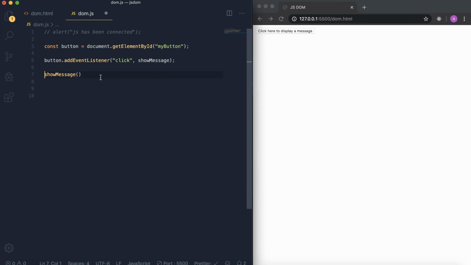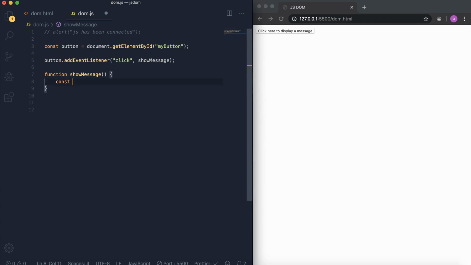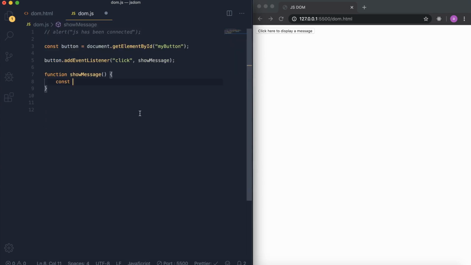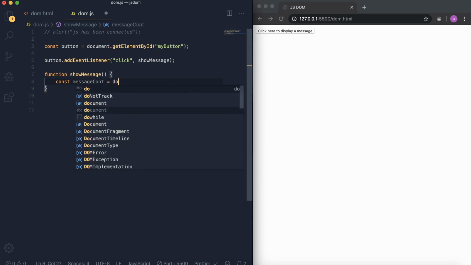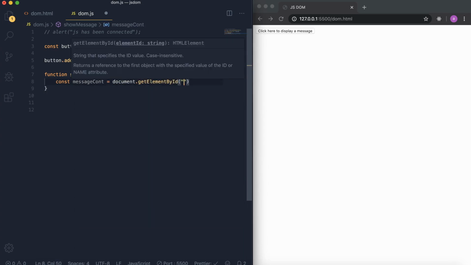All right, so I want to create the function over here. I forgot the function keyword, and open and close my curly braces. Now what do I want the function to do? First I want to grab the container for the message, this h1 over here. So let's call it messageContainer, something like this, and then we grab that container by saying document.getElementById, and the ID of that container is message, remember.